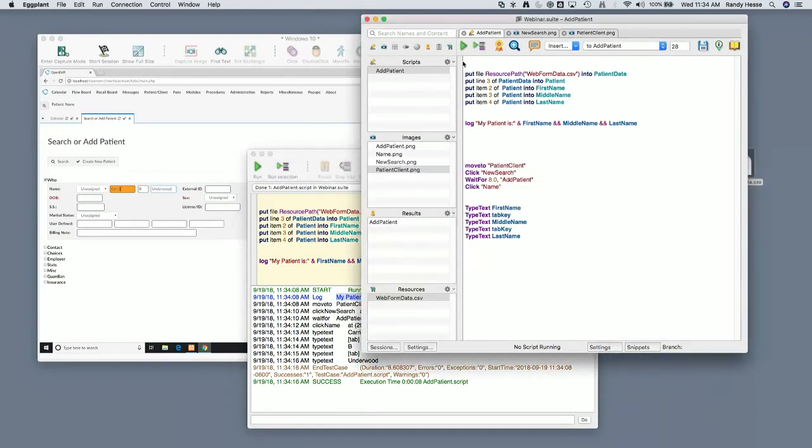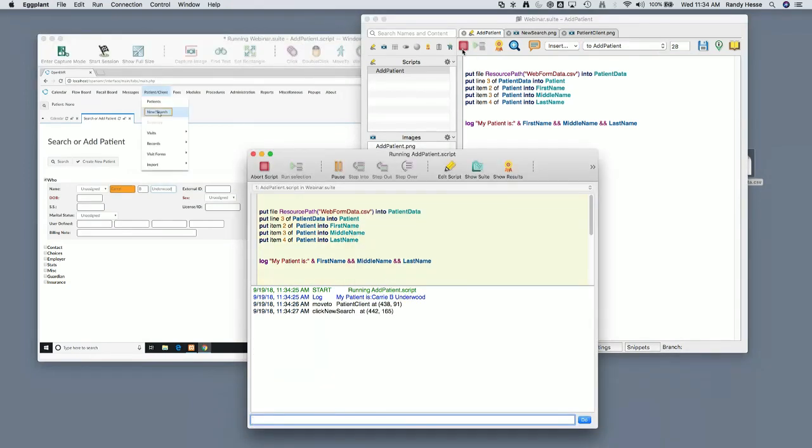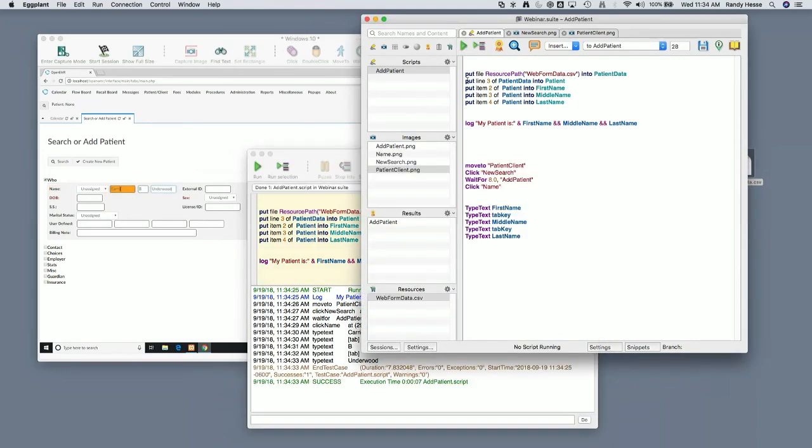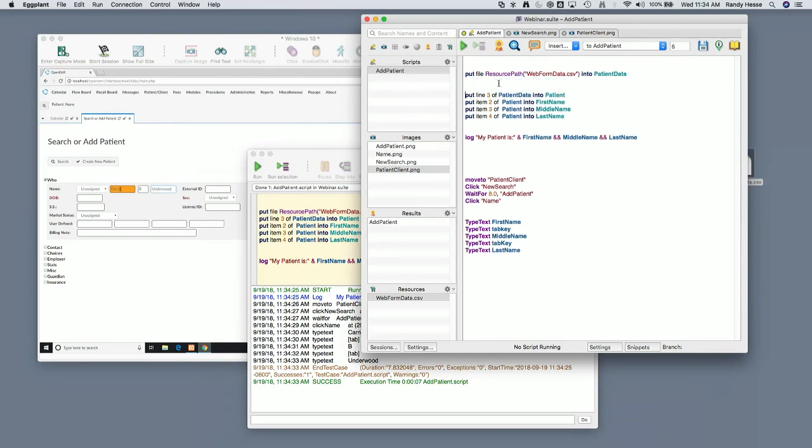Now, of course, if I run this over and over again, it's just going to be Carrie B. Underwood, Carrie B. Underwood, Carrie B. Underwood. We don't want that. So as I mentioned, let's consult this data a little bit.